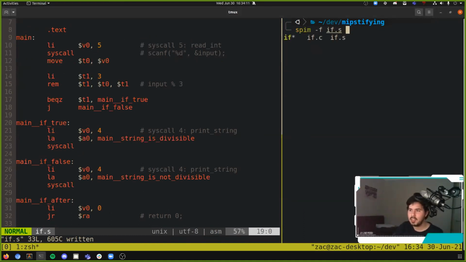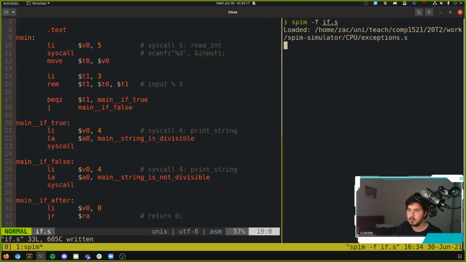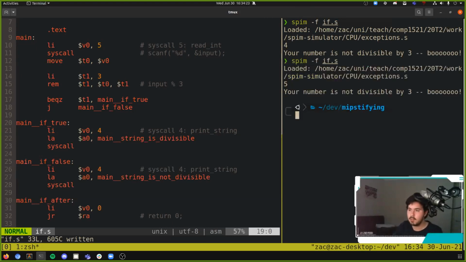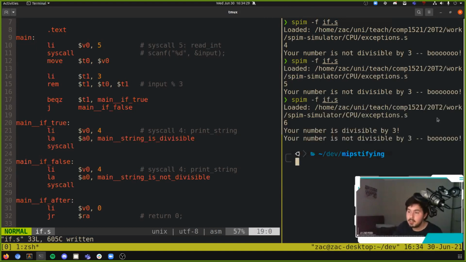If we try and run this, bim-f if.s, you'll see it waits for our number. Let's say I give it a number that's not divisible by 3. Let's say 4. It says your number is not divisible by 3, boo. Perfect. If I give it 5, not divisible by 3, boo. Cool. If I give it 6, your number is divisible by 3. We get the behavior we want. And then it also says it's not divisible by 3. Like it can't be both. So, how is that happening there?